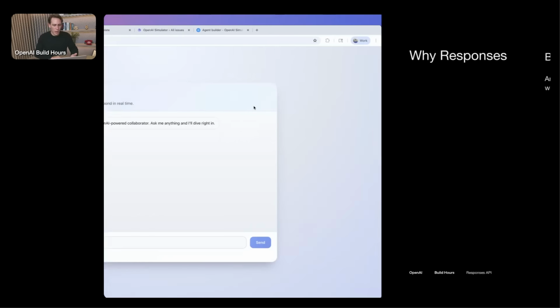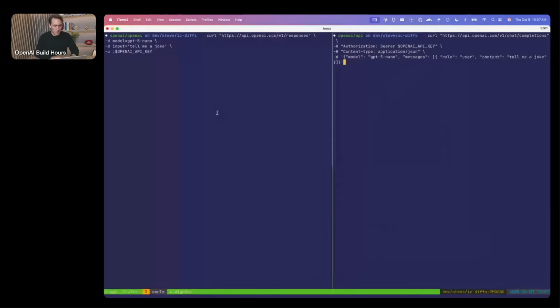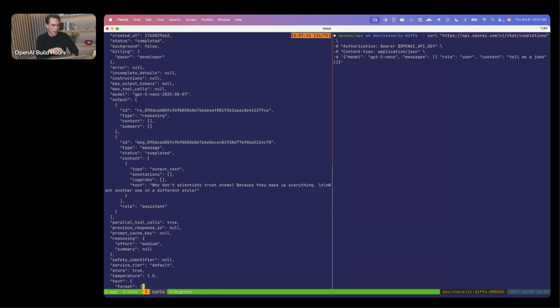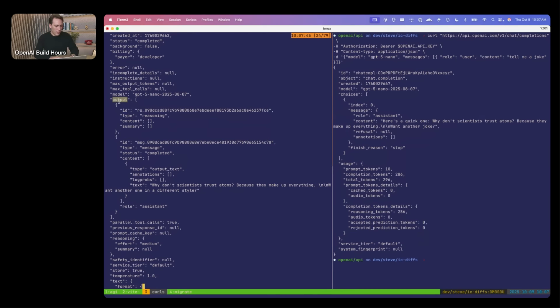So I want to show a quick example of what this looks like. I'm going to pop open my terminal. And on the left here, I'm going to make a call to Responses with GPT-5 Nano, and the prompt is just "tell me a joke." And then on the right, I'm going to make a call to chat completions with the same prompt. On the left, we can see that we have an output key, and it's got two items in it. The first thing in here is a reasoning item. It's denoted by type reasoning. Essentially, it's just a receipt that the model thought a little bit before it emitted the joke, which is our classic, why don't scientists trust atoms?